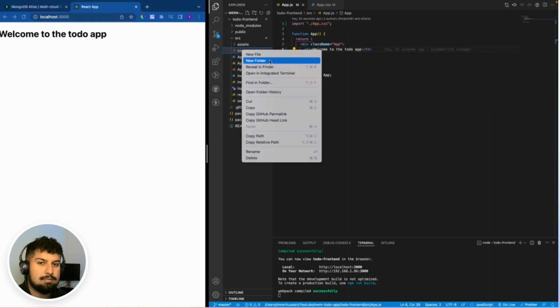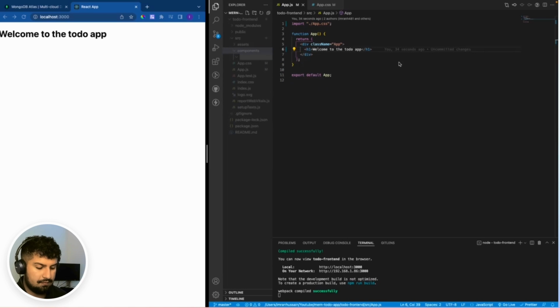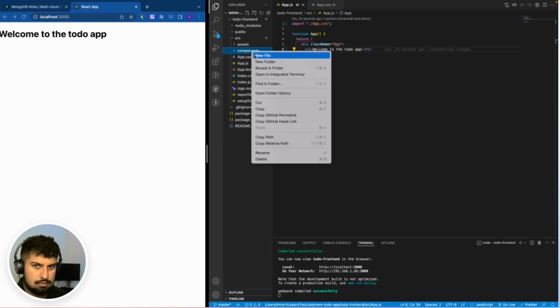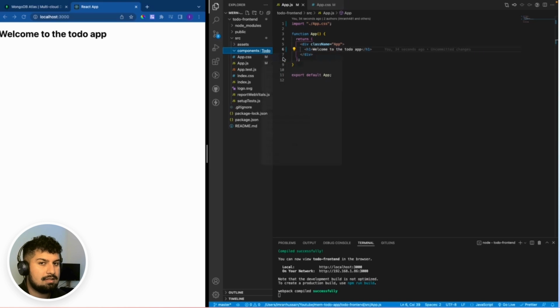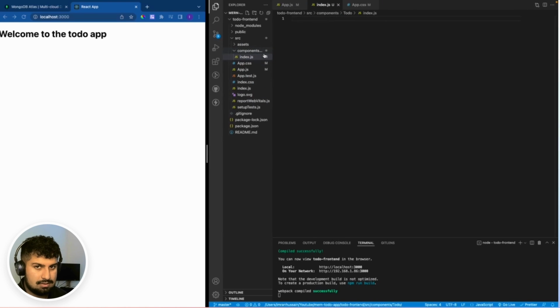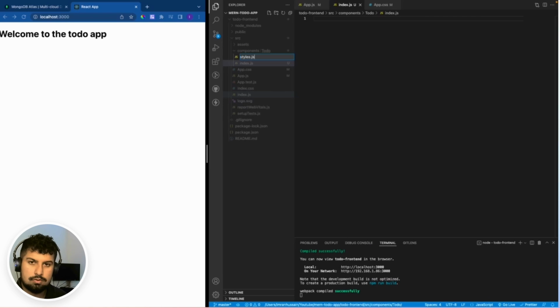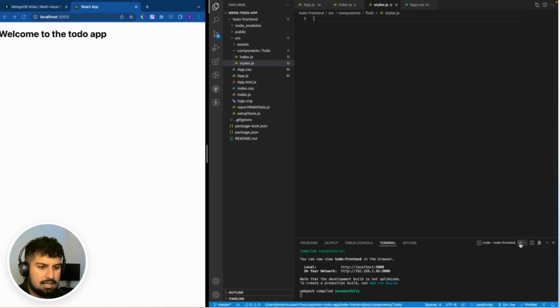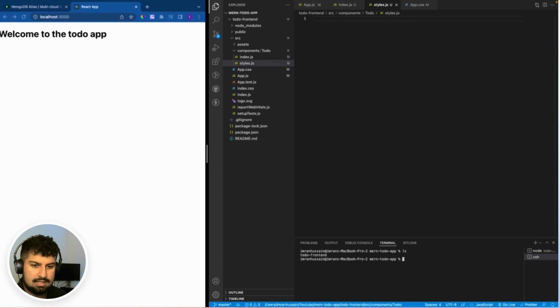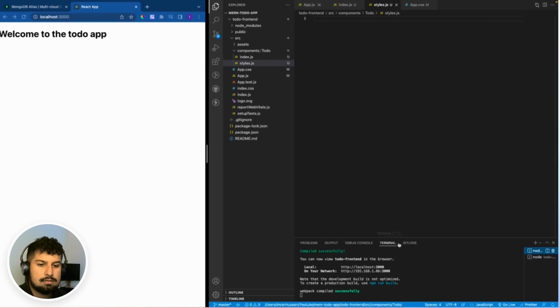So if I open my new folder in the components folder, and I'm going to just call this to-do, and within here I'm going to have an index.js file and also a styles.js file. This is where I'm going to install styled-components to handle my CSS. So if I create a new terminal and I cd into the front end, so cd to-do-front-end, and in here I'm going to add an npm package, npm i styled-components, like so, and press enter. So whilst that's importing, I'm just going to switch back to my other terminal.